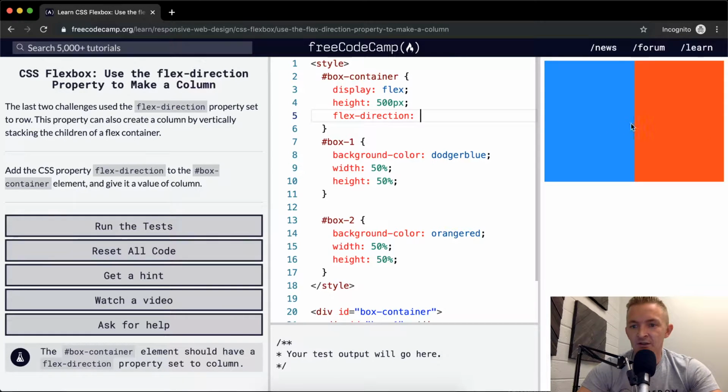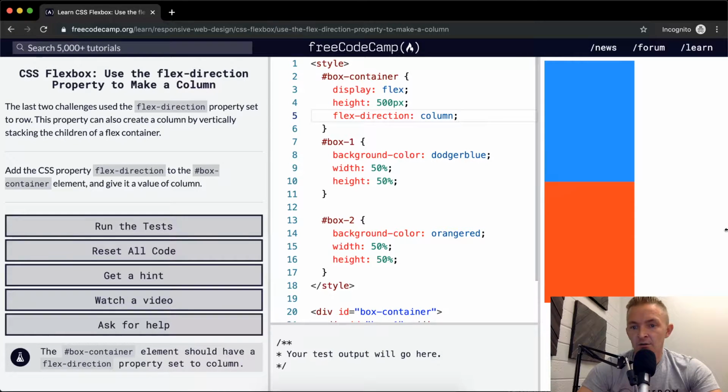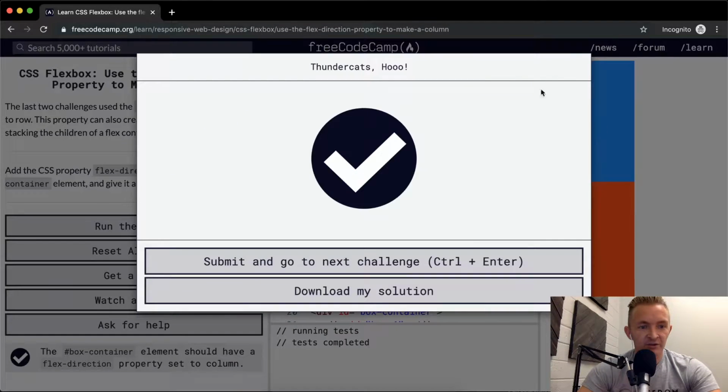So we're going to watch these guys. My guess is that the blue and the red are not going to be on top of each other. I think the blue will be on top and the red will be on the bottom. And we're just going to say column. Cool. And that's going to run the test, and that's going to pass.